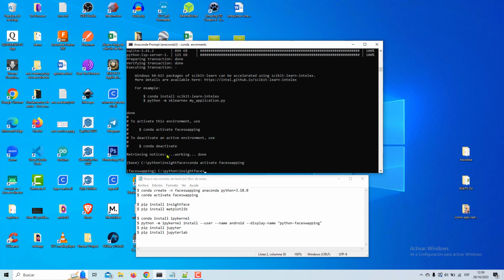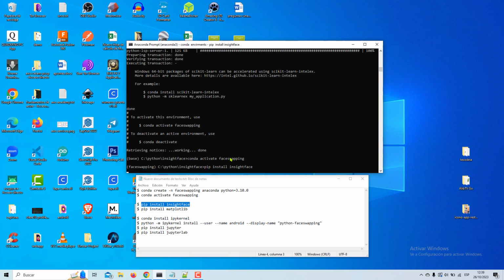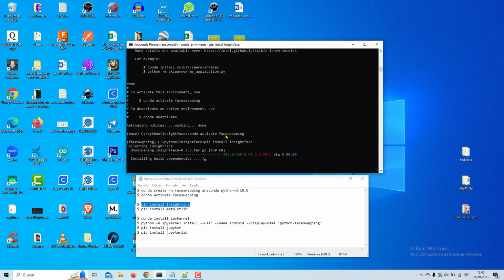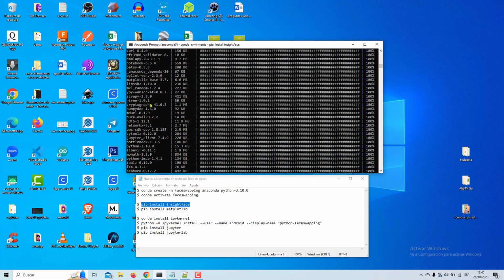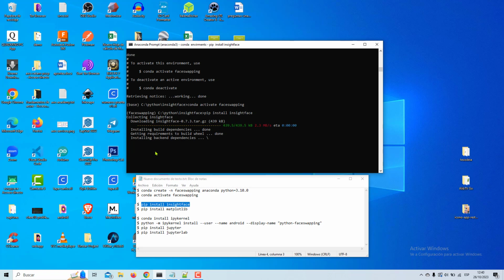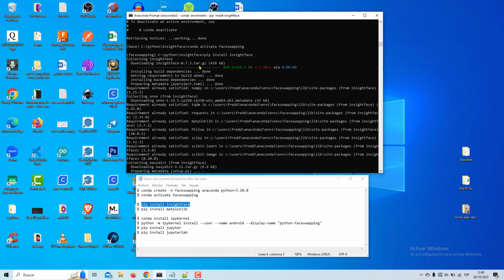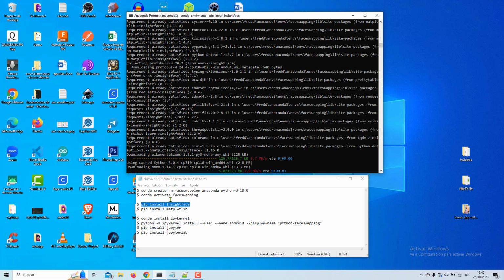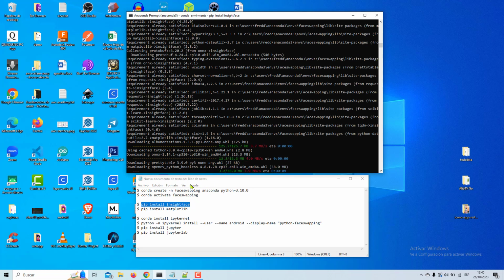Okay, inside of this environment, I'm going to install insightface. I'm also going to install matplotlib, but I saw in this list of libraries that matplotlib was already included. Also, jupyter. I don't know if I need to install this library again, but let's see what happens. Okay, guys. Wait a moment. I'll be right back.